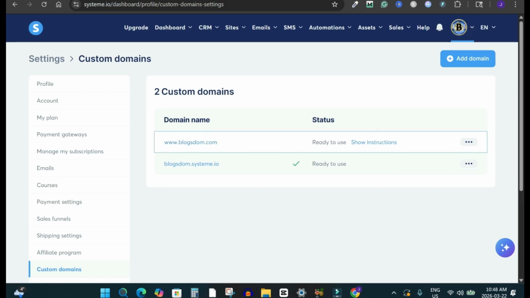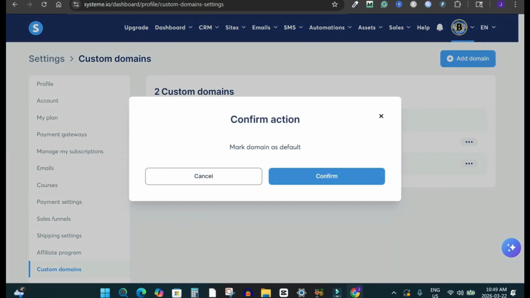So it's over 15 minutes and it's not even up to 30 minutes yet. And as you can tell, it says ready to use. So verification is done. Next, in your case, you can start creating your website, funnels, or digital store. It's up to you. Now, in my case, I'll mark this as my default domain. So click on it and confirm.